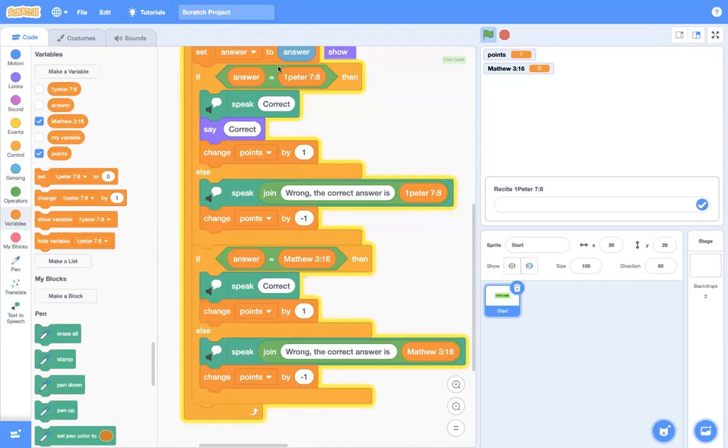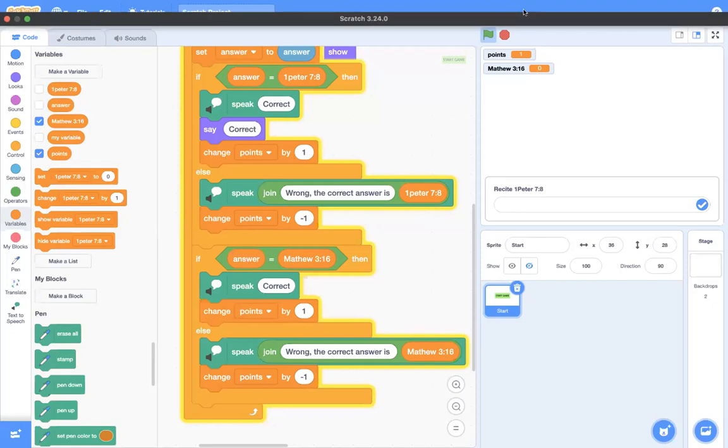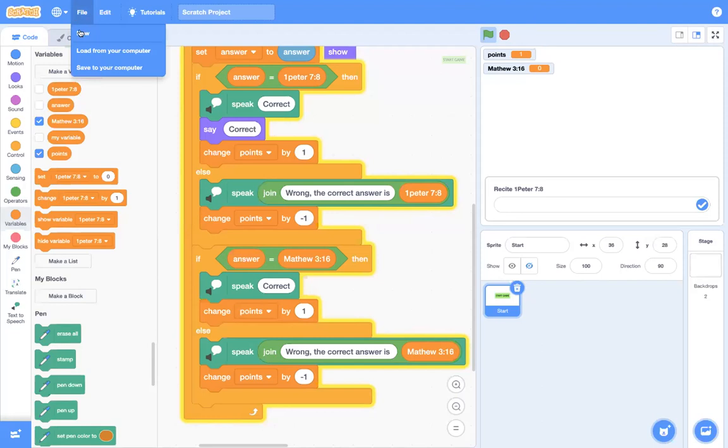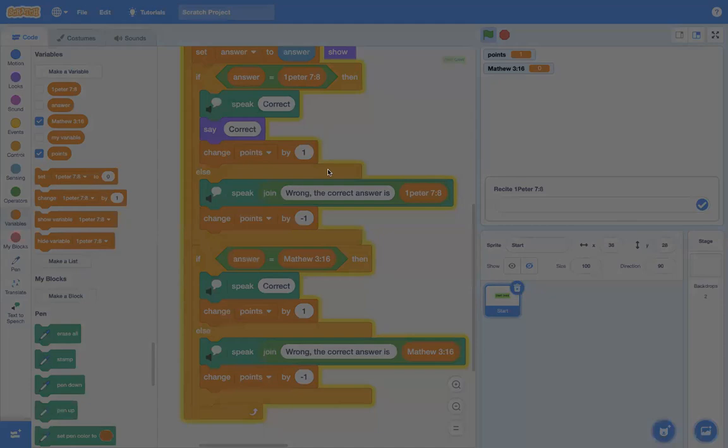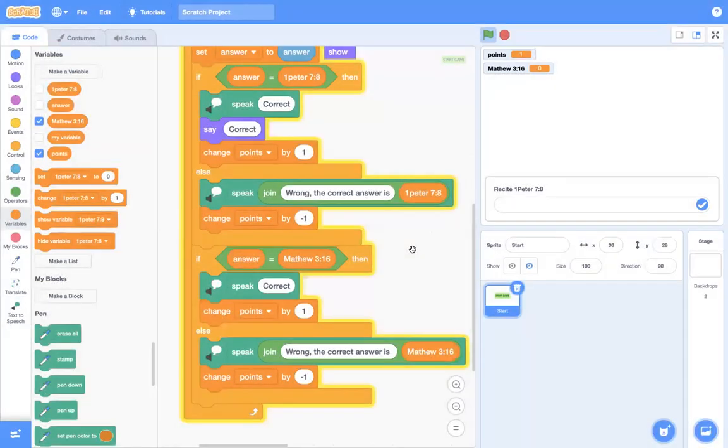Let me show you. What I'm going to do, let me just save this code. Save to your computer. And I call it Bible game. Then I save. Then what I'm going to do is I'll go to Scratch. So I come here to Scratch, scratch.mit.edu. So my internet is a little bit slow.